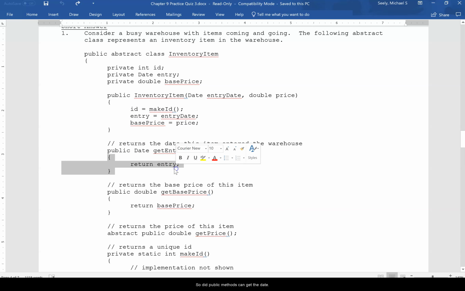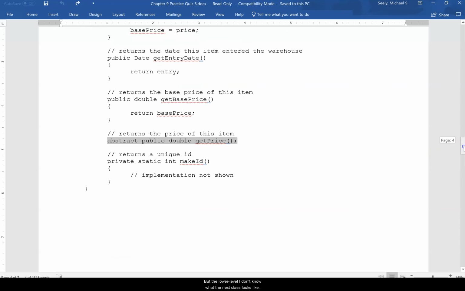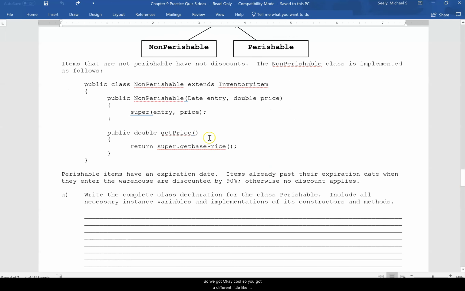So its public methods can get the date. Its public method can get the base price. And getting the price, so you can get the base price, but getting the price of this is abstract. So it needs to be implemented at a different level, at the lower level. I don't know what the next class looks like. So we got, oh, okay, cool.